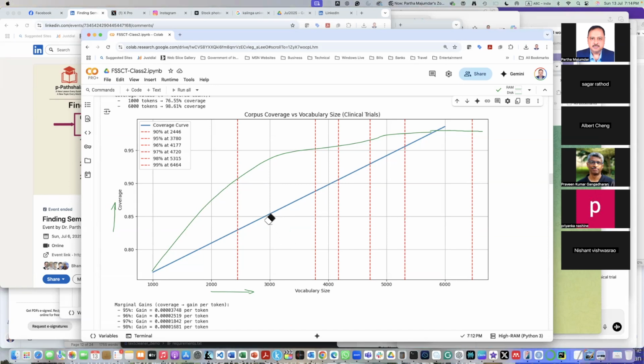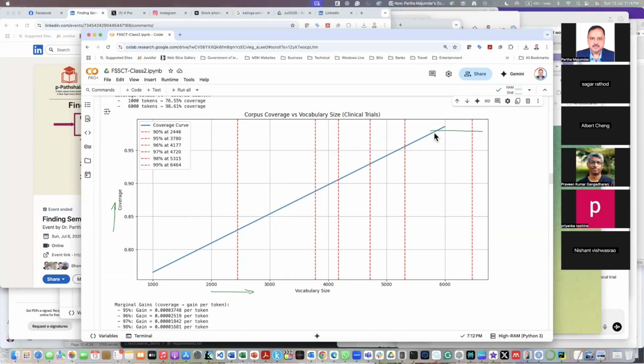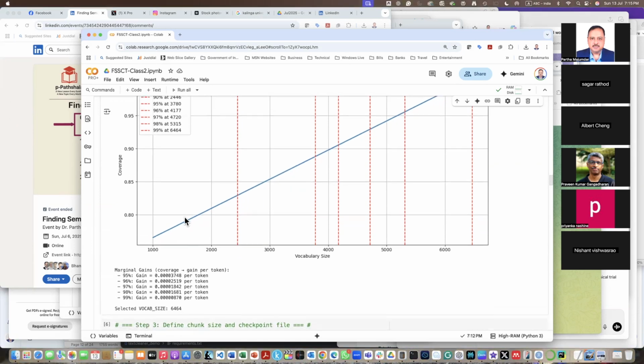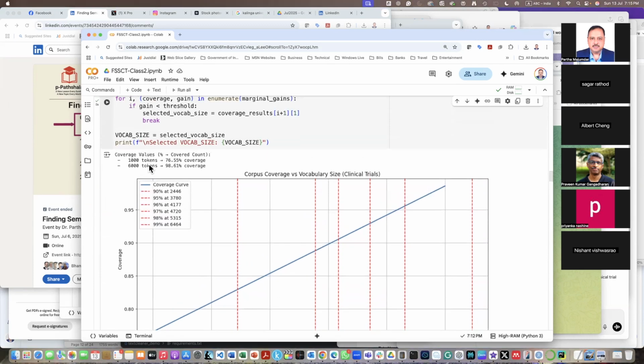So basically what we're doing is figuring out what percentage of the vocabulary we should retain in our data, so that we have the maximum coverage to make our model most efficient. So now I calculated that at 1,000 tokens or 1,000 words, it is giving 75%, 76% coverage. At 6,000, it is giving 98% coverage.